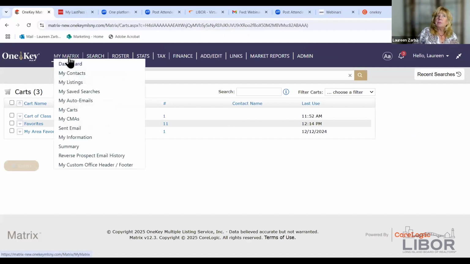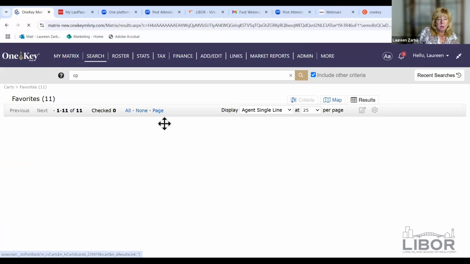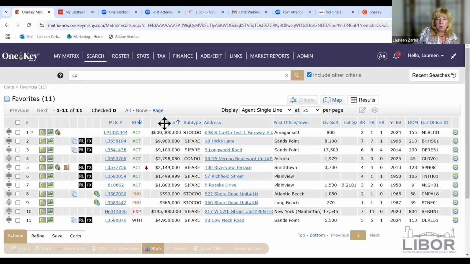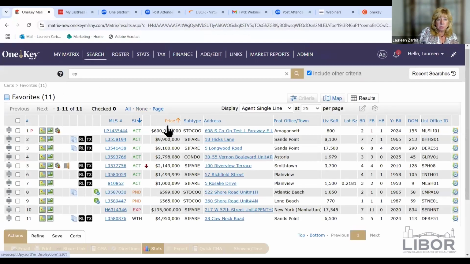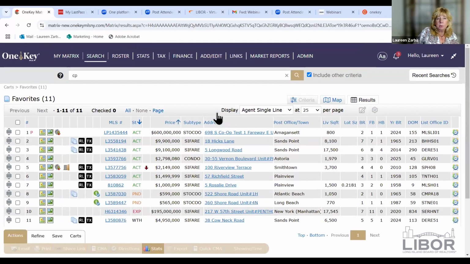They were really good in Stratus, but I think this is going to be better because you couldn't really see what was in your carts. Here I can click on, I have 11 of my favorites. I open it up and I can see what's in my favorites. I find some really cool listings. This one's in Manhattan. So I put it in my favorites.